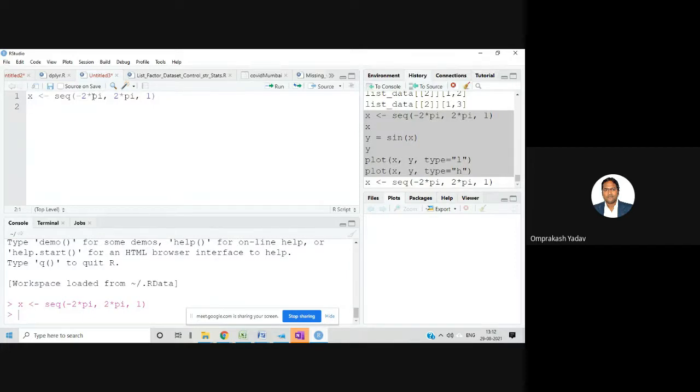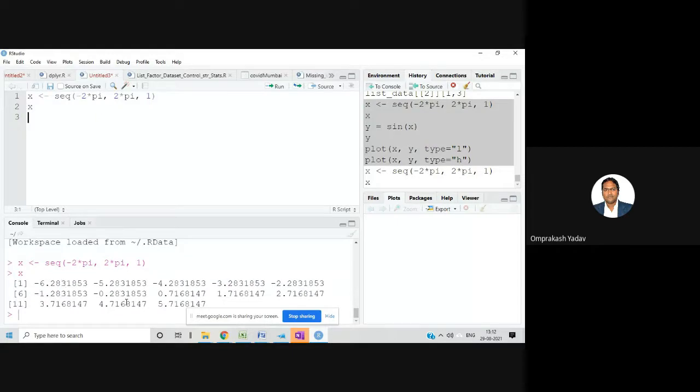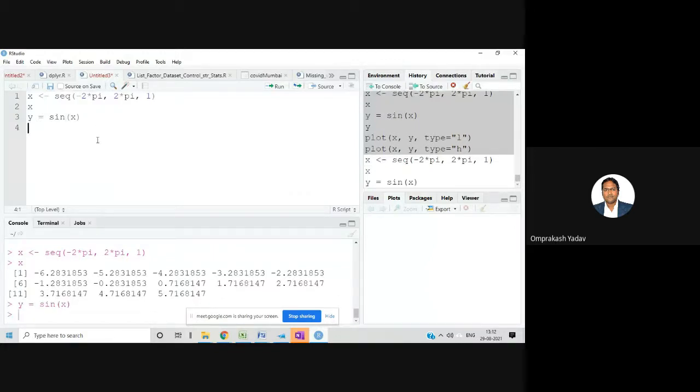So this I created first. Then after that I tried to show you the x value. So we got the x value, and then I calculated y by using sine of x. Then I got the two variables like this, and I just plotted between x and y.